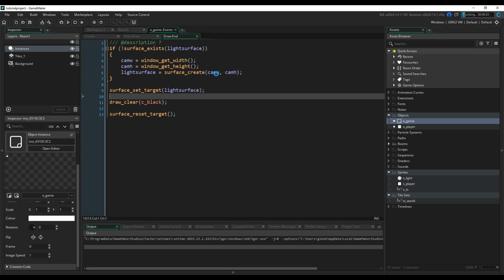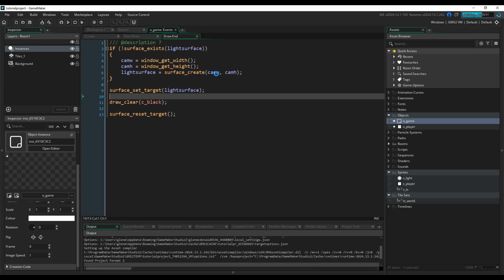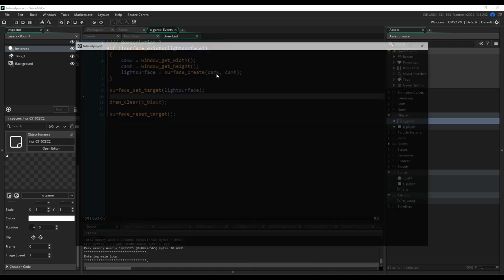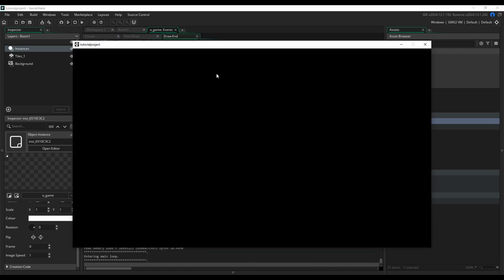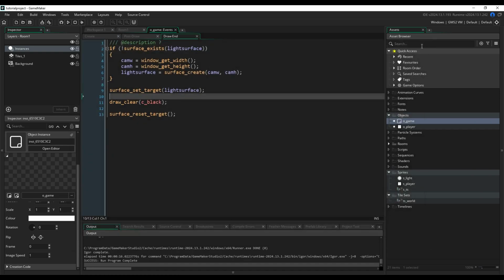And then if I run it now, it is going to completely fill the screen. Can't see anything, it's black. Because we are covering the actual game with a secondary surface that we are just drawing as black.